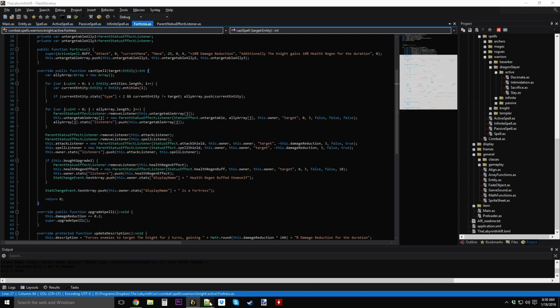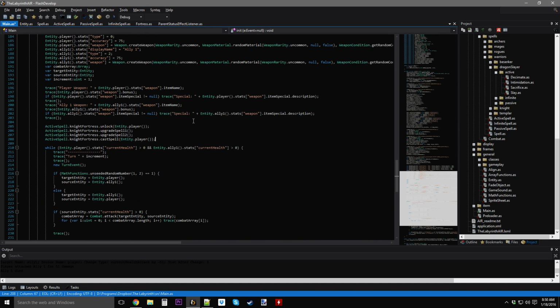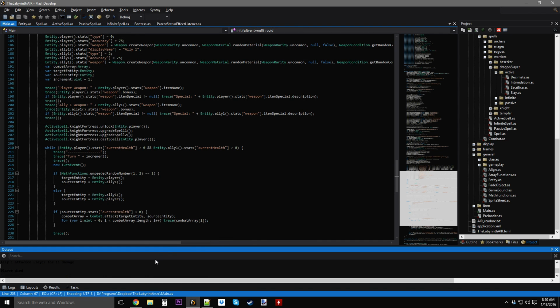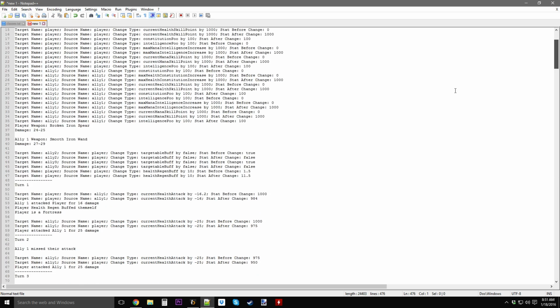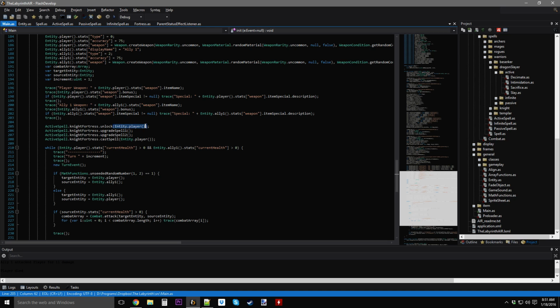It also gives some damage reduction, which I did test just to see if it worked, and it worked, and it reverted properly and everything. So let's check it real quick. The ally does 27 to 29. Ally 1, 16. Yeah, it's working just fine. The damage reduction is working, and as you can see, it's not making ally 2 or 3 targeted because I'm casting it on the player.